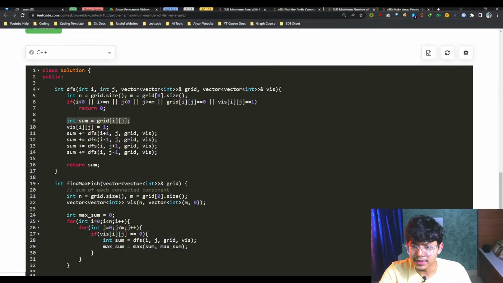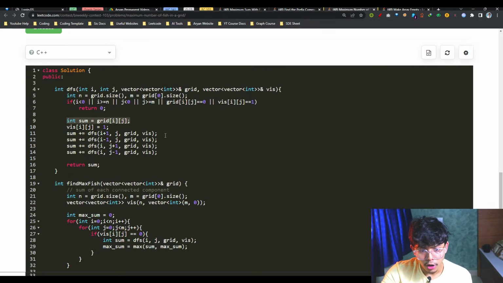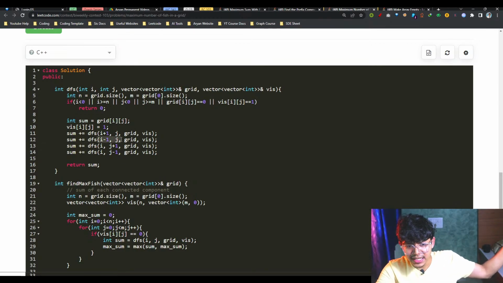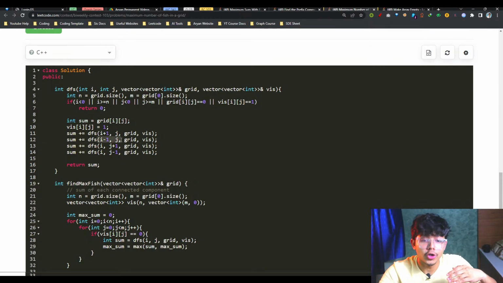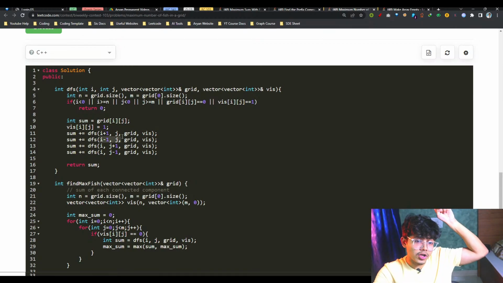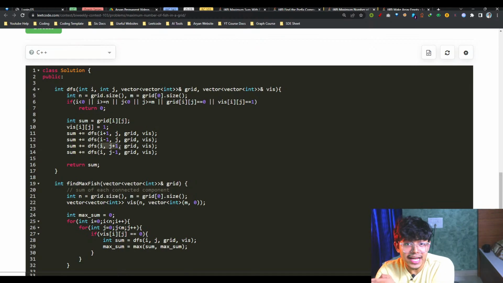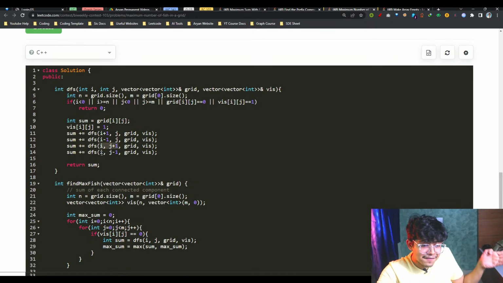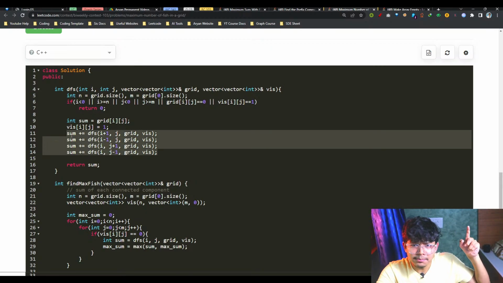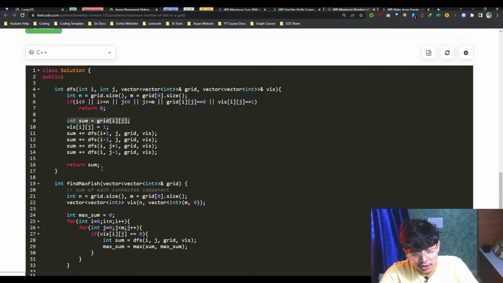So I'll just do the same thing. I'll just grab the sum of my grid, and also the sum from my bottom cell, which is i plus 1, comma j, my up cell, which is i minus 1, comma j, my left cell, which is i, comma j minus 1, and my right cell, which is i, comma j plus 1. I will just grab this sum from all of them, and I will just return that sum.